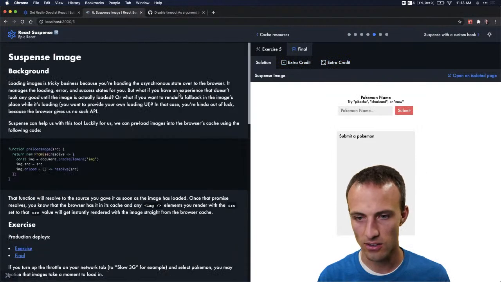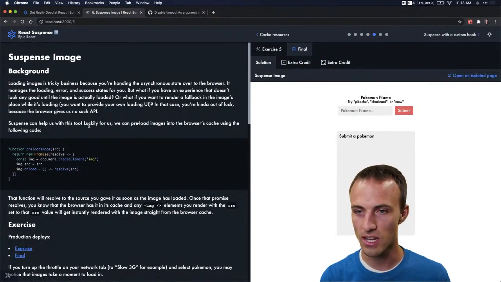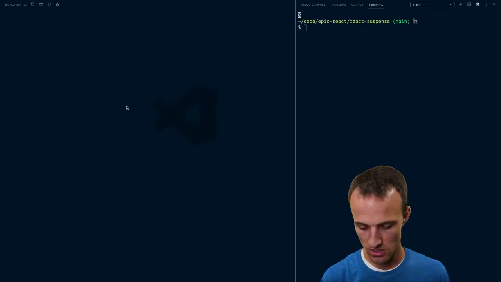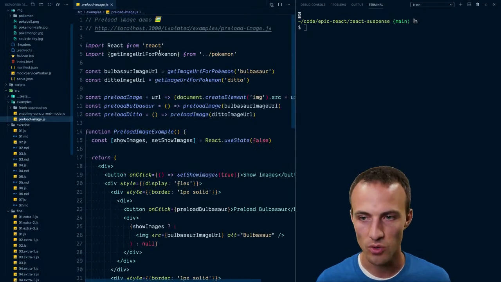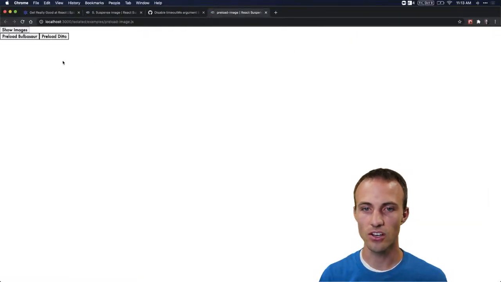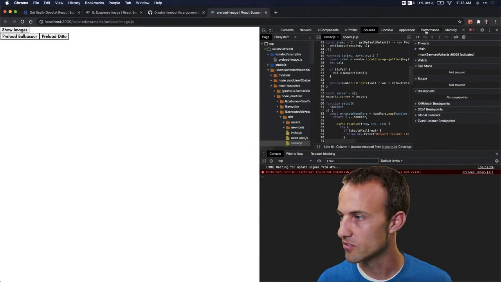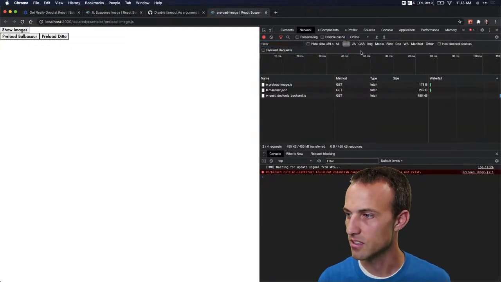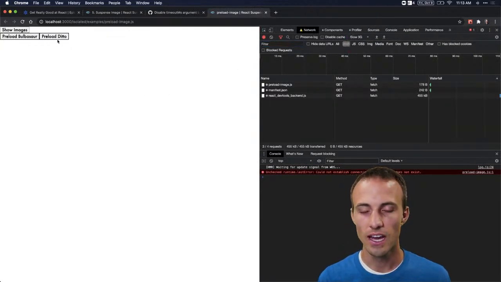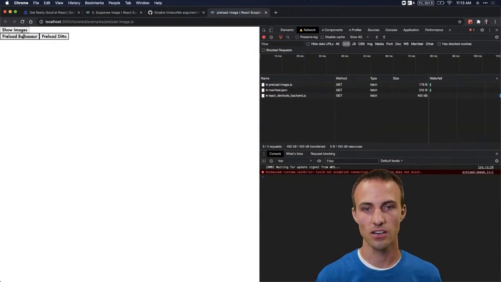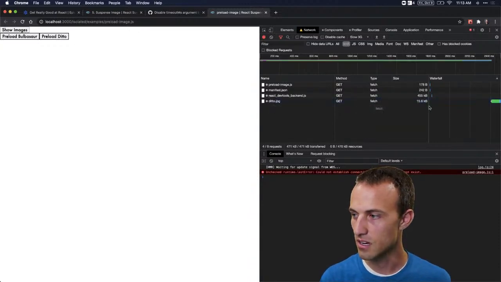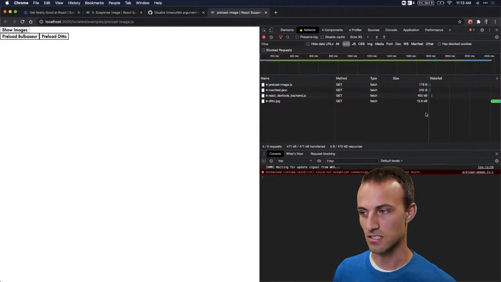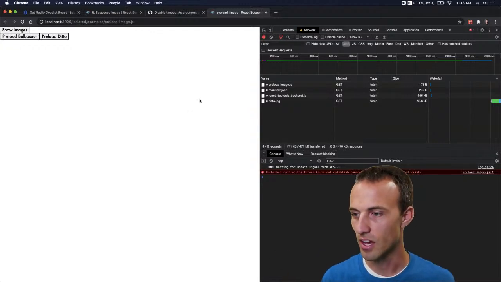I don't know if I linked to the demo in here, but I show you the demo in the workshop, so I'll just show you this really quick. We have an example right here, preload image. If I slow my network down to 3G or slow 3G, I've got 2 images that I'm going to load as soon as I click show images. But if I preload Ditto, you'll see that gets preloaded right here, and it's happening while we're just talking. It hasn't actually loaded yet, but we preloaded it now.